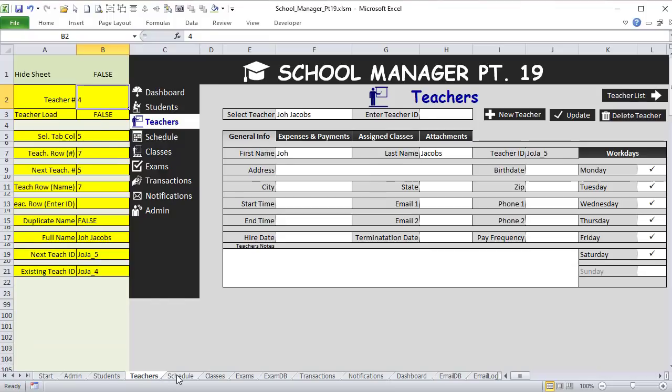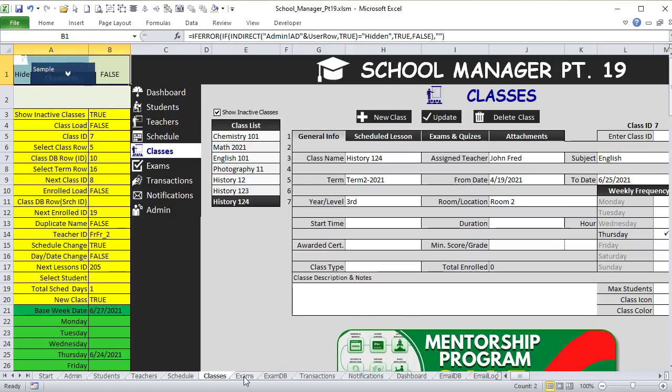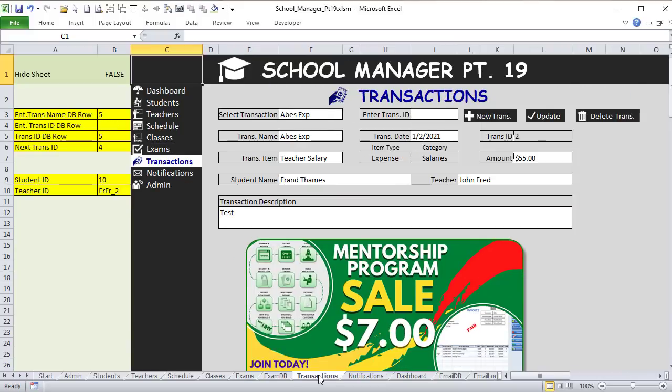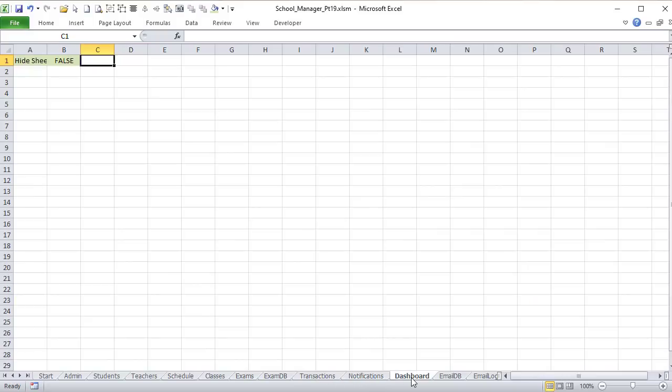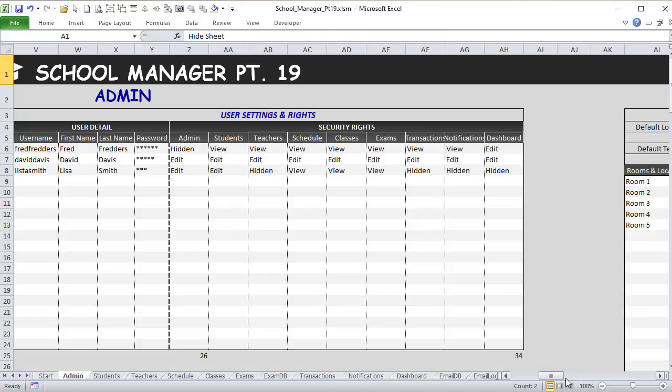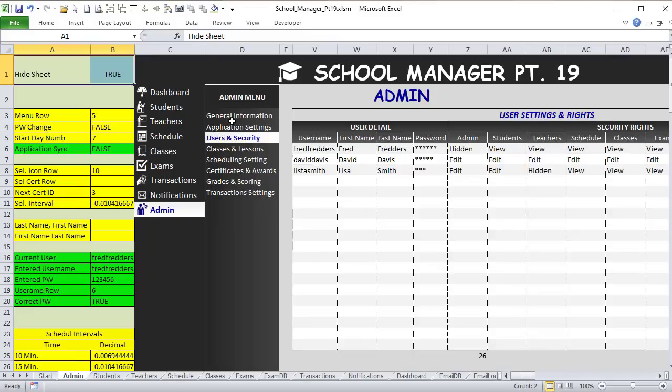B1 is the same one, whether it's teachers, schedule, classes, exams, I've got transactions, notifications, and dashboard. So even the dashboard, I haven't done anything yet, but that's okay. So now we're going to show everything. So now all we need to do is add something to this menu. Remember this menu? I need to check when we click on here.